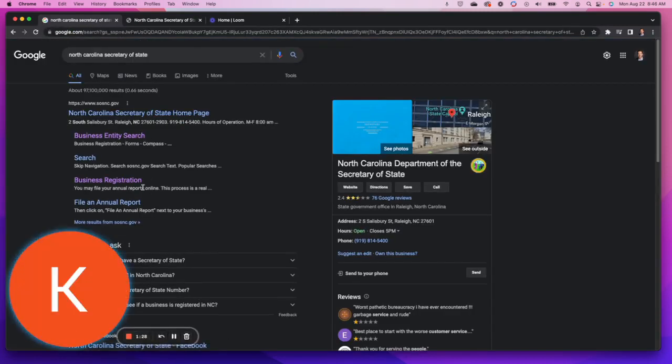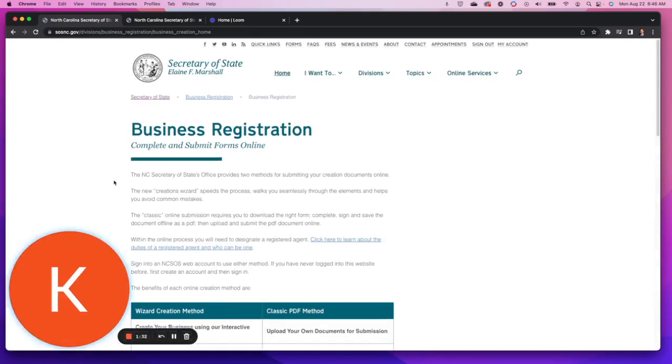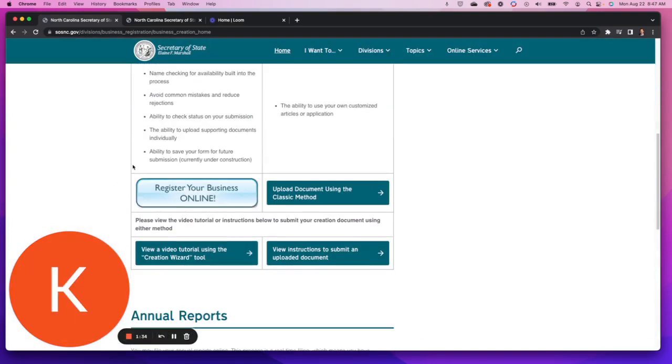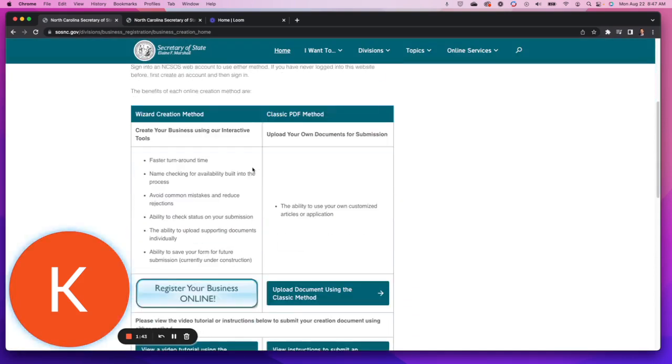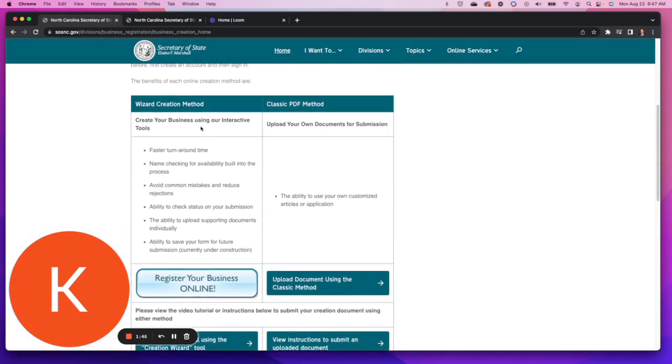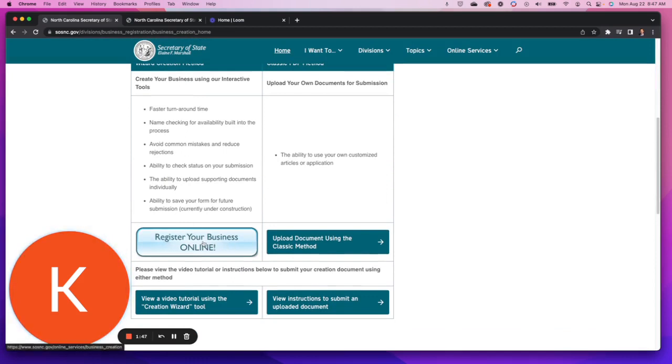Now this time we will select business registration. And this is where we actually start the filing. So again, this is the link to business registration on the Secretary of State website for North Carolina. If you scroll about midway down the page, you will see register your business online. That's the link that you want right here.